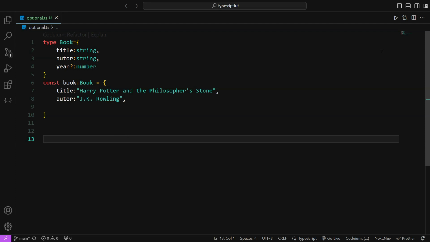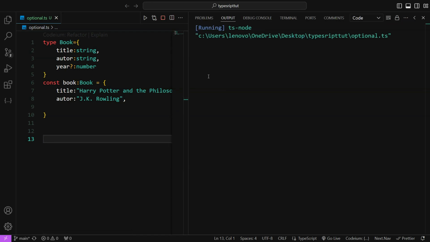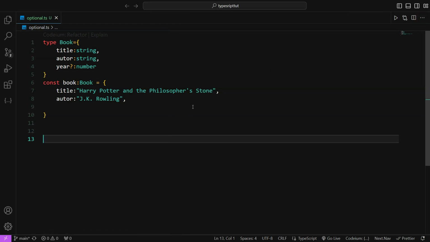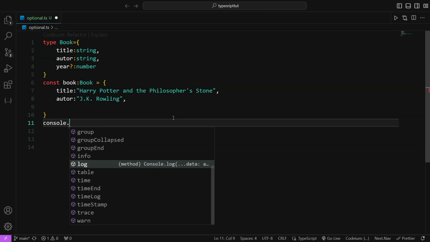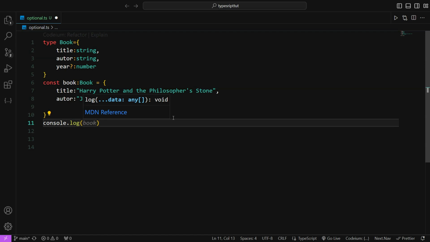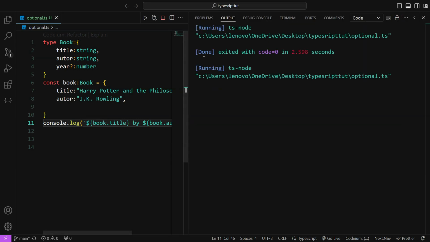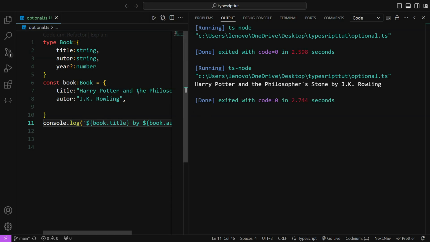Let me save it and run the code, and it only prints the title. Okay, sorry, I didn't print out to the console. I have to say console.log, using the book title and book author. Okay, so now let me run the code, and it only prints the title of the book and the author of the book. Okay, but it is not printing the year.